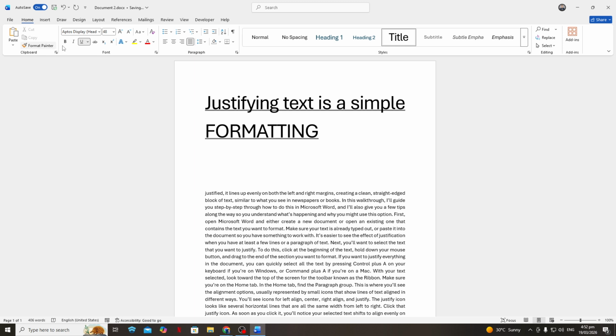If you ever decide you don't want the underline anymore, simply select the text again, and either click the underline button once more or use the keyboard shortcut to turn it off. That's all you need to start underlining text confidently in Word.